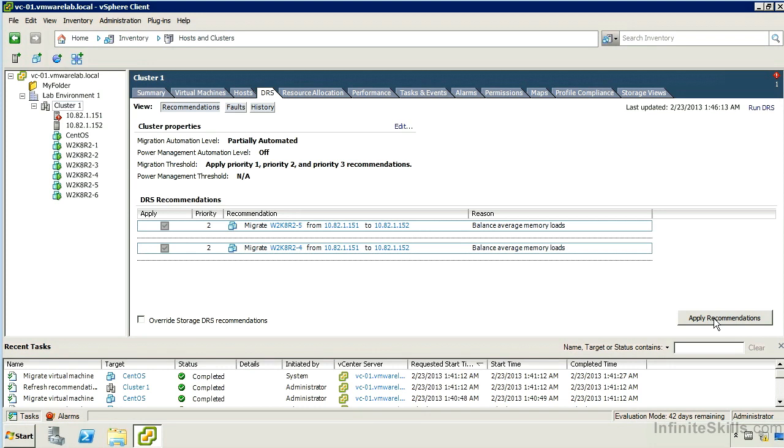You'll notice there's also a checkbox saying override storage DRS recommendations. Technically, these are not storage DRS recommendations at all. If we select that, we can say that we want to implement some, but not necessarily all of the recommendations that are available for us. Now at this point, this is actually not storage DRS because we're not moving the virtual machines from one datastore to the other. We're moving them from one host to the other.